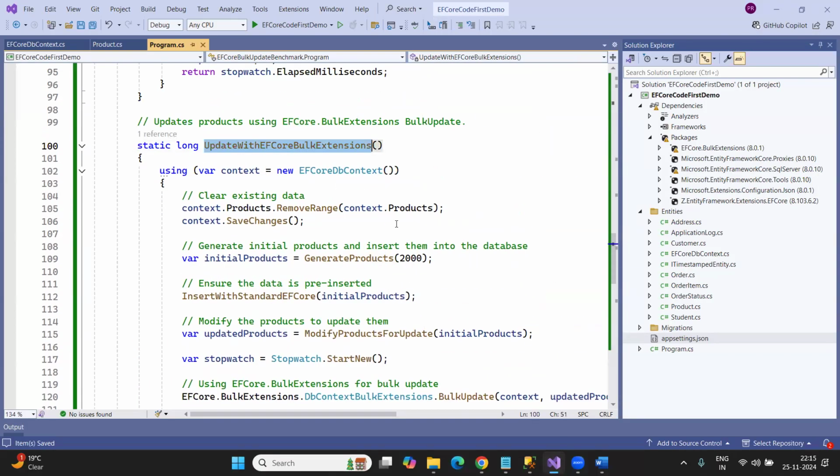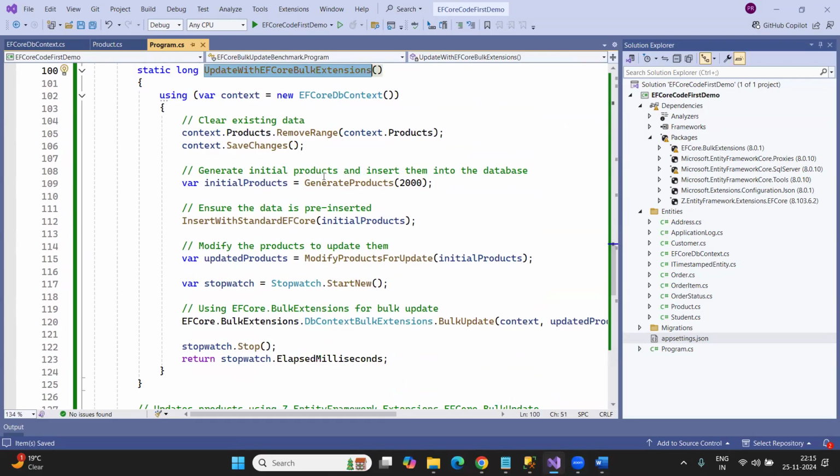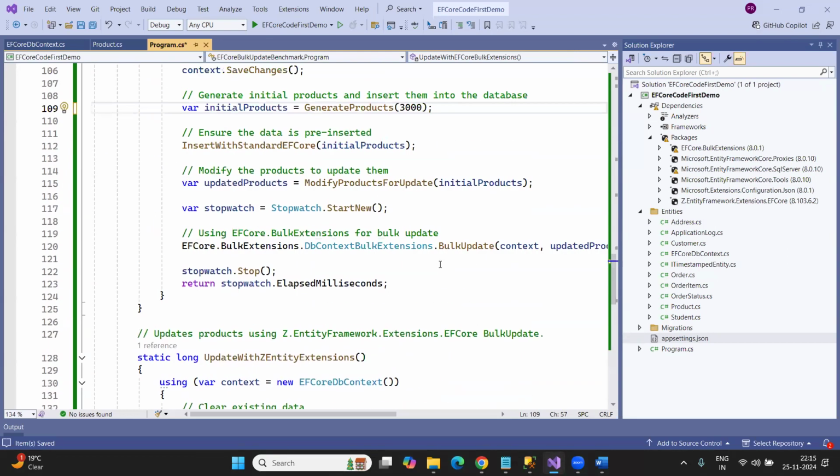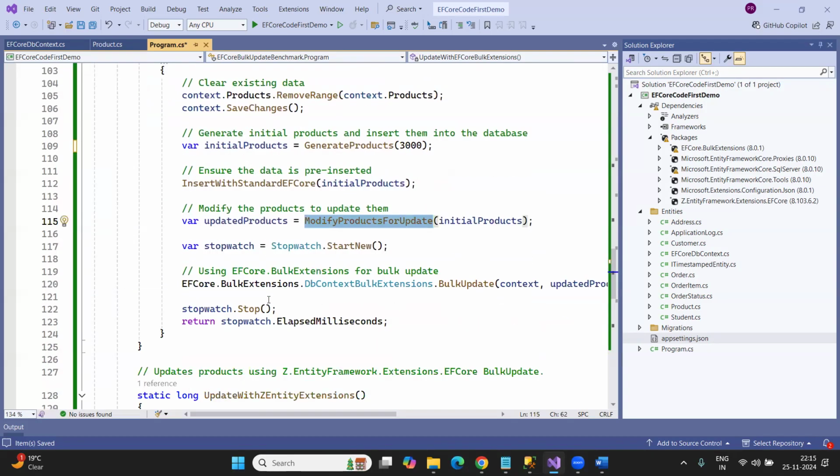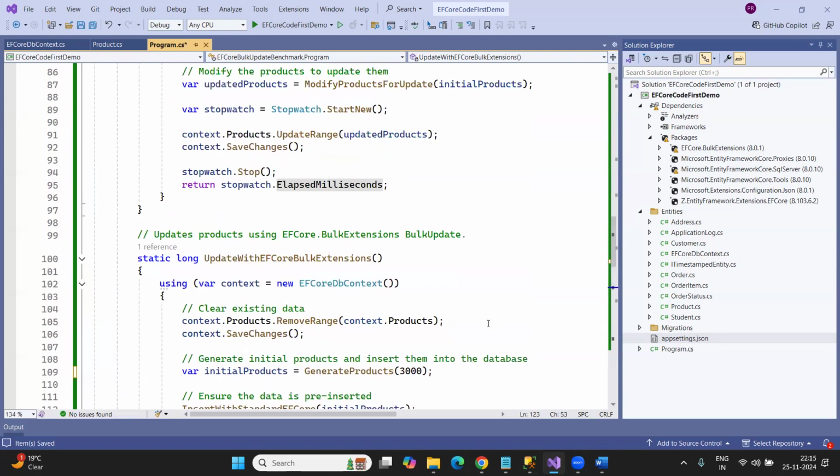So this is my Entity Framework Core bulk extension method. Here also I'm removing all the data and generating some 3000 records. So we are doing the testing with 3000, right? And inserting these 3000 records, modifying all this data, and I'm using this DbContext BulkUpdate method, stopping the stopwatch and finally returning this one.